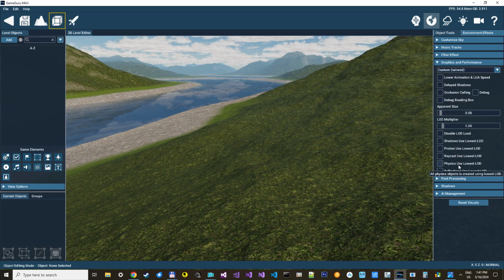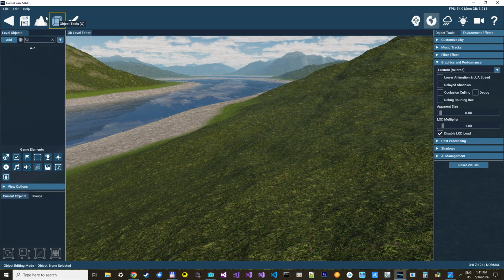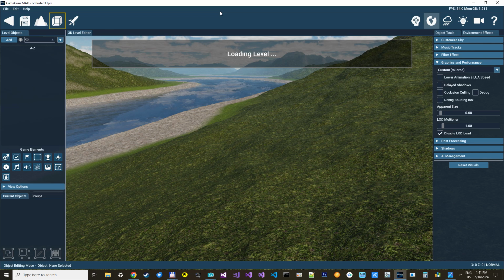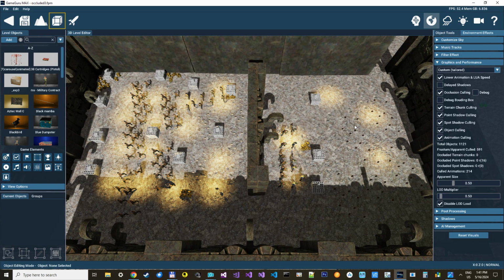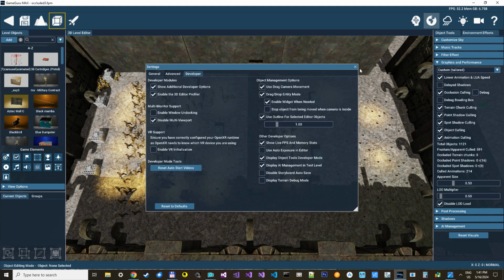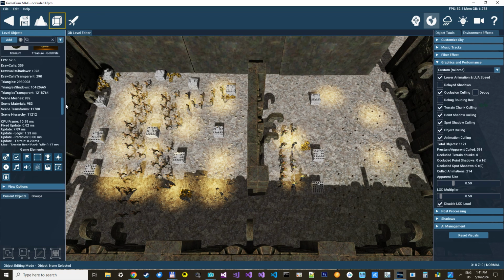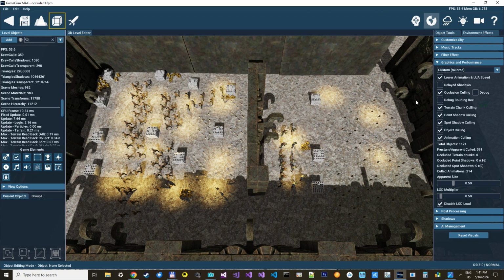Anyway, this is on my slow system, so for a start, let's just disable the LOD load and try to load this level that we just optimized and see what happens. Loading level. Okay, what do we have here? Let's enable some profiling so we can see what is going on. Yeah, we have around 52 FPS.